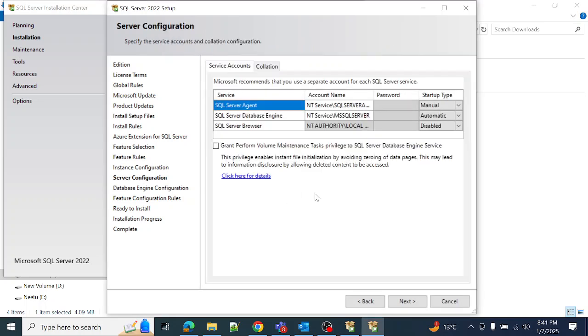Let's wait for the next screen. In the service account section, all services should have the startup type set to automatic. Startup type should be automatic because it is manually disabled. So let me enable it. It should be compulsory, otherwise it will give an error.